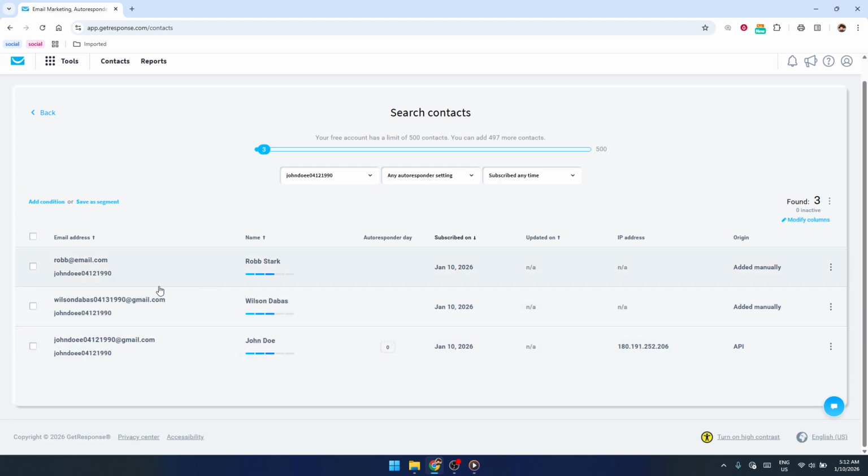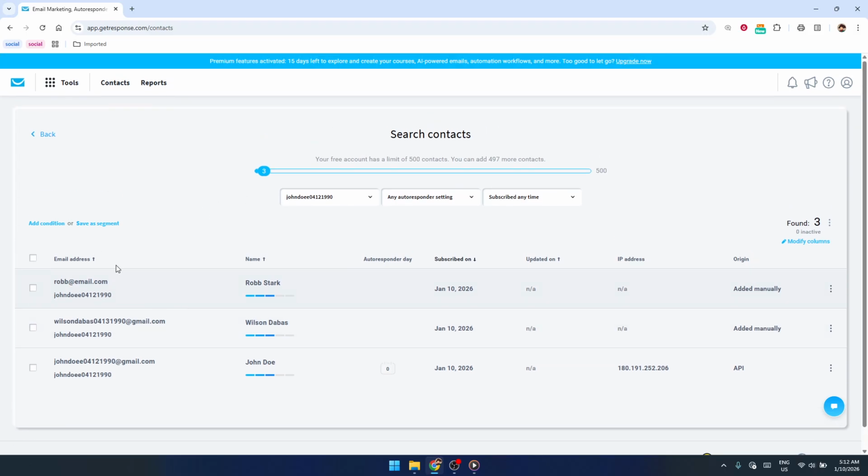After selecting the list, use the search bar to find the contact. You can usually search by email address and sometimes by name if that's stored in your contact data. Type in the details, wait for the results, and when you see the correct contact appear, check the box next to their name. This tells Getresponse that this is the contact you want to act on.